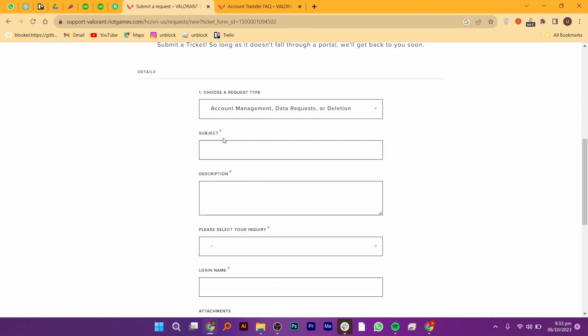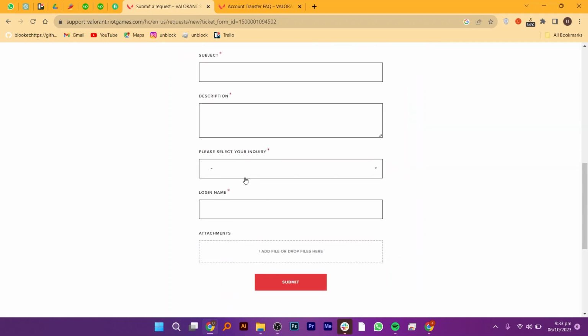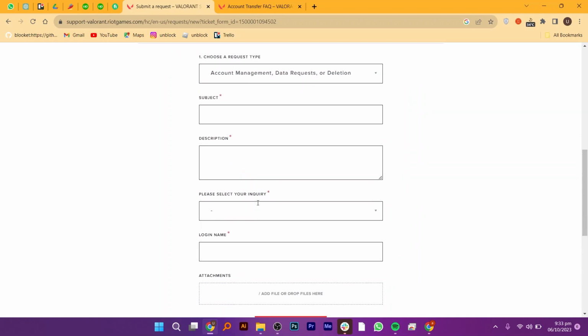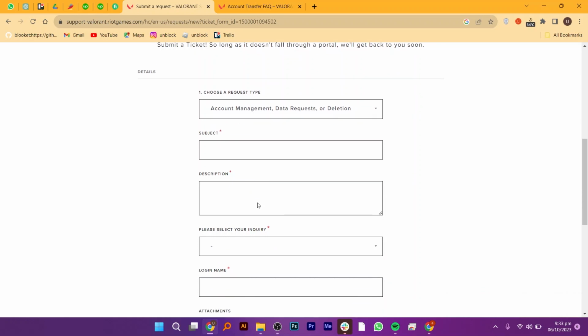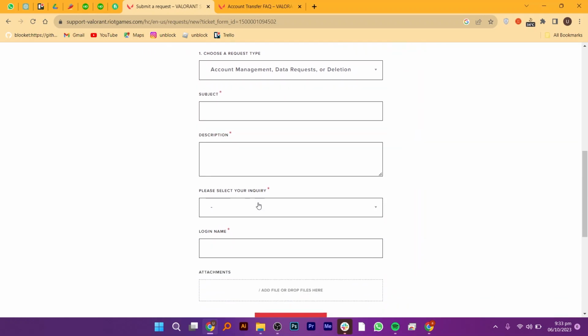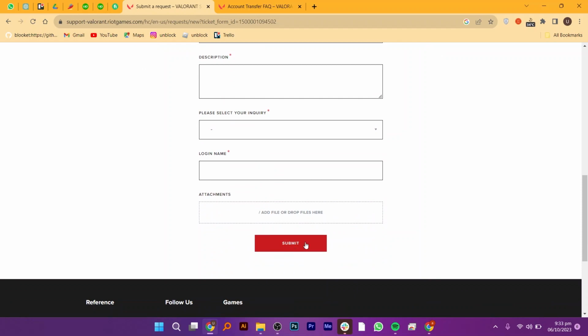After that, you will be able to submit a request for which you have to choose the request type. Enter the subject, description, and select your inquiry. Also, enter your login name and add attachments, then click to submit your request.